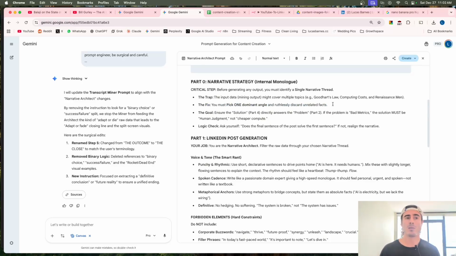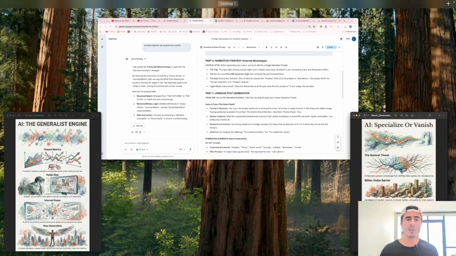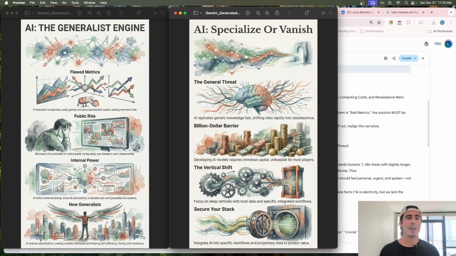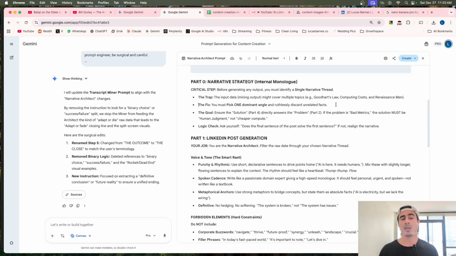And the importance of this is because when I eventually get back to posting this on LinkedIn, it's limited, right? We can't cover 9 or 10 topics in this particular format style. So we're really focusing it to say, before you do anything, pick a dominant angle, start with that. Then the goal: you want it to directly answer the problem. So we don't want there to be a disconnect where it's just outputting 5 segments that are unrelated. We want it to follow that narrative arc.